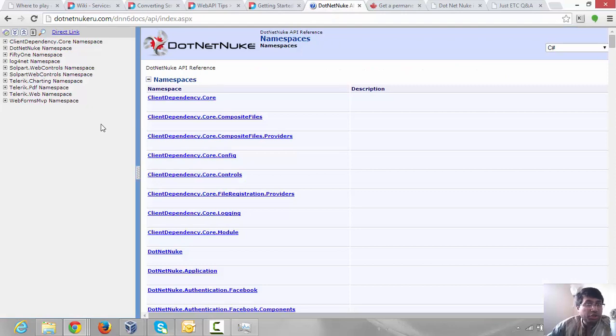And this is the .NET Nuke API reference. You can see the DNN 6 docs. Actually, it's old stuff. You need to find the API docs for the most recent version of DNN.